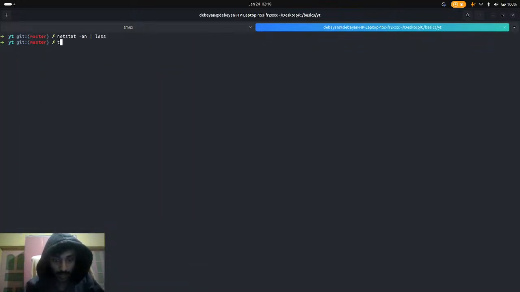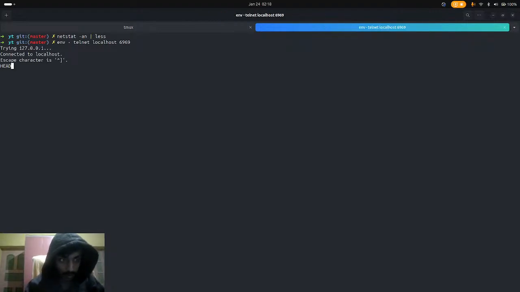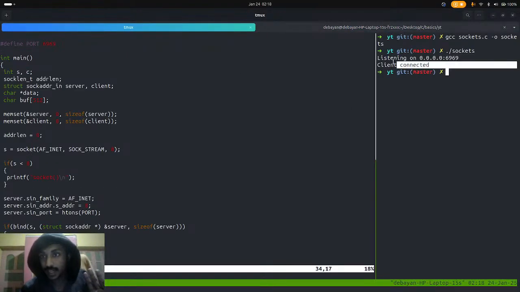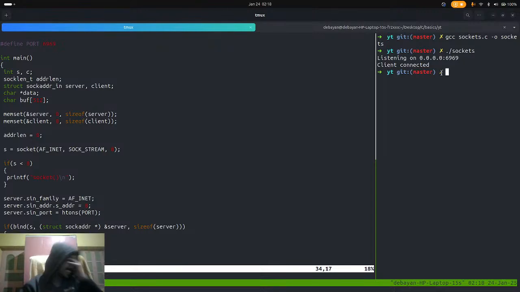So I will do telnet, not like this. So env, if I'm not wrong, telnet localhost 6969, and HEAD / HTTP/1.0. Connection lost by foreign host. That time we got it. So if you see, you can see that the client connected. Client connected.